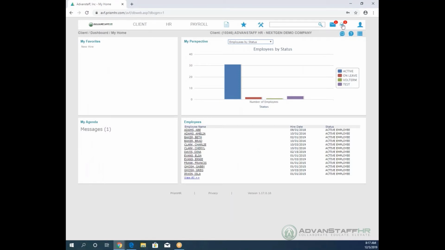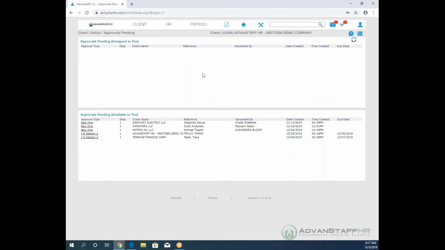So here we are at the main screen of the Prism. And now in order for you to locate where that I-9 is, you'll come up to the top right-hand corner, and there's going to be a circle with a check mark in there, and we're going to click on it. Now from here, as you can see, this is going to be your queue.